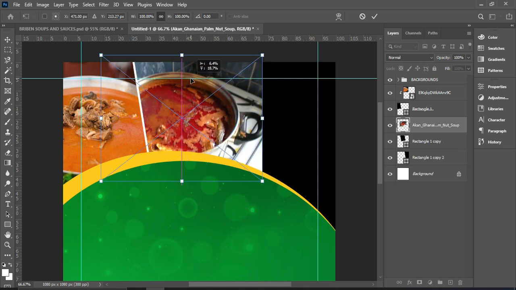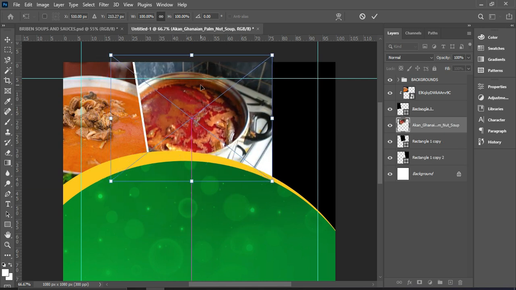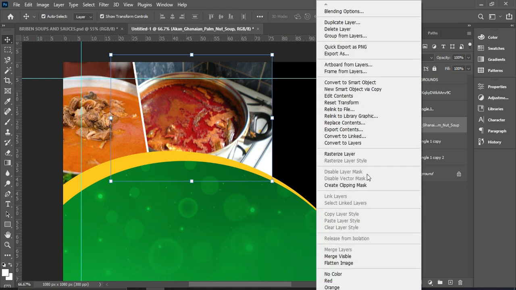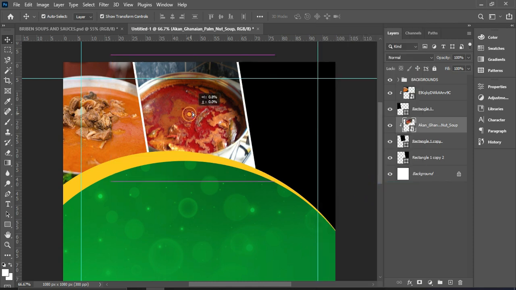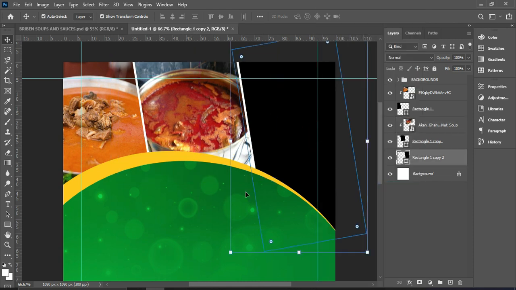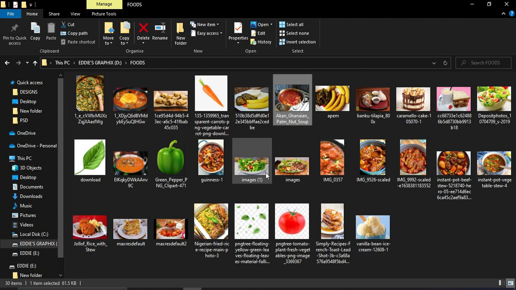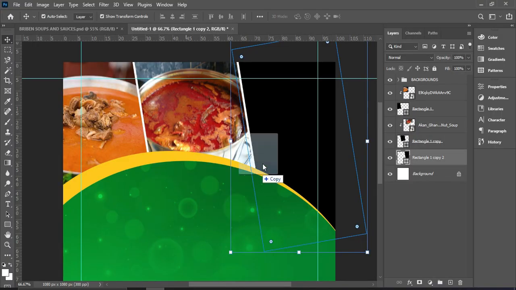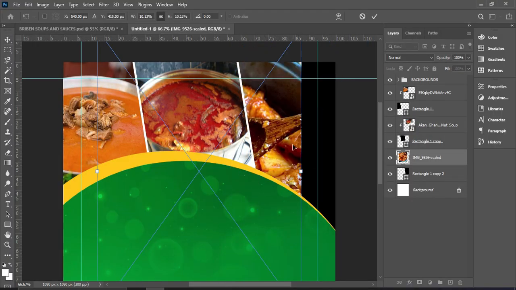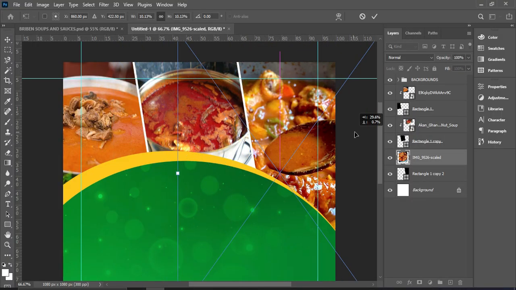Okay, so something like this is okay for me. Double click to accept, right click, create a clipping mask. Very beautiful. And then this one is going to be the chicken stew. Okay, chicken stew. So let me bring it onto Photoshop. Okay, wow, that's very beautiful.